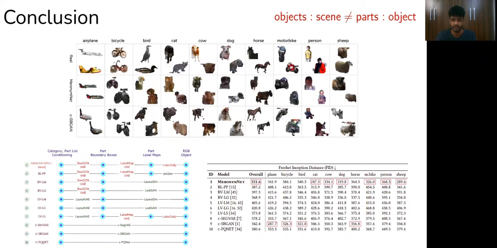Via our evaluation, we have shown that scene generative models, even state of the art, cannot be simply repurposed for object generation. In short, the seemingly reasonable analogy, objects are to scene what parts are to an object, does not apply here. This is because the geometric and photometric constraints for parts and objects are stricter compared to objects in a scene.